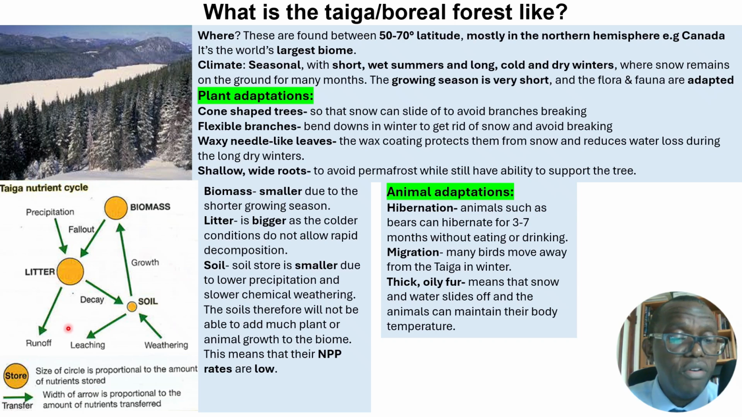So NPP refers to the net primary productivity. And the net primary productivity here is referring to the amounts of energy that the trees are taking in and what they are giving off in terms of transpiration and so on. So in the tropical rainforest, the net primary productivity is very high because we have a lot of input from the sun all year round. But here in the taiga biome, that net primary productivity is low because there is a short growing season.